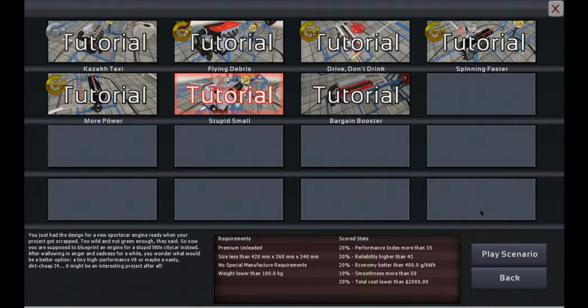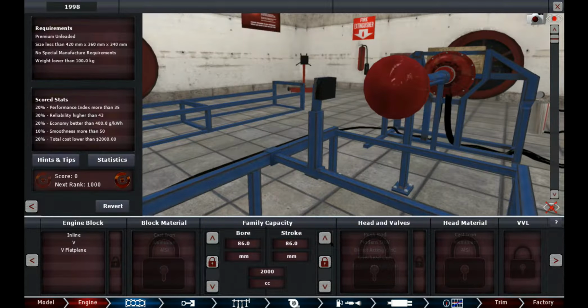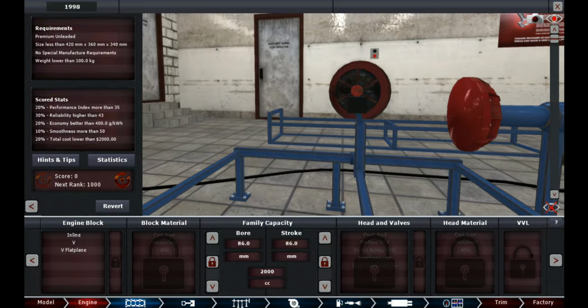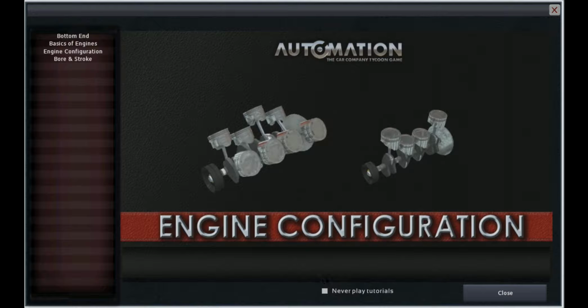So let's do the stupid small one. Okay, unleaded, size less than that. There, it was set for us. Okay, let's listen to engine.